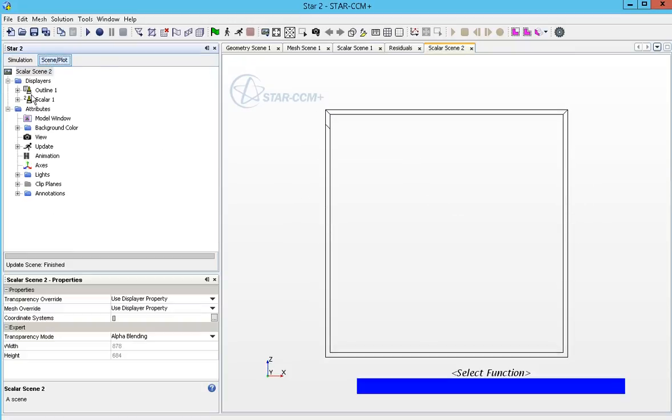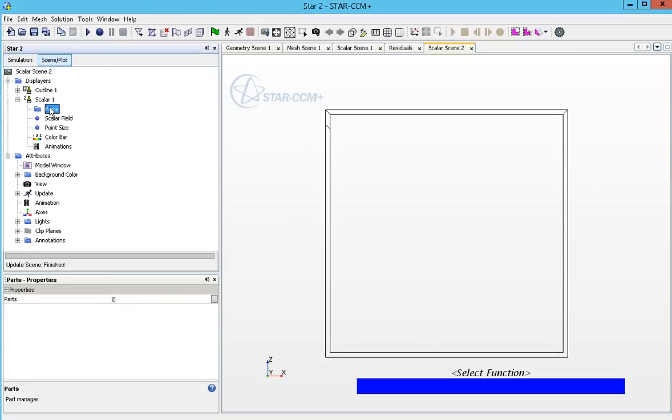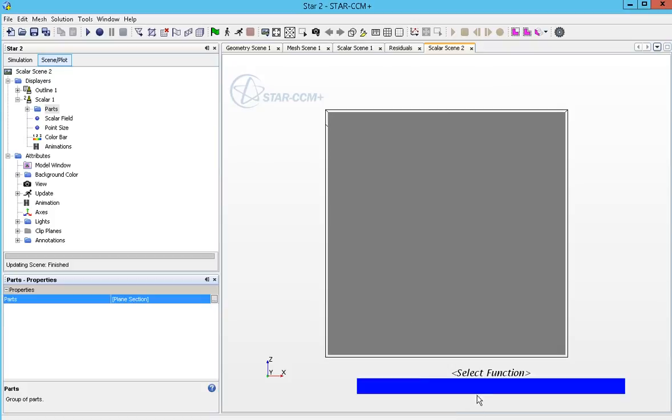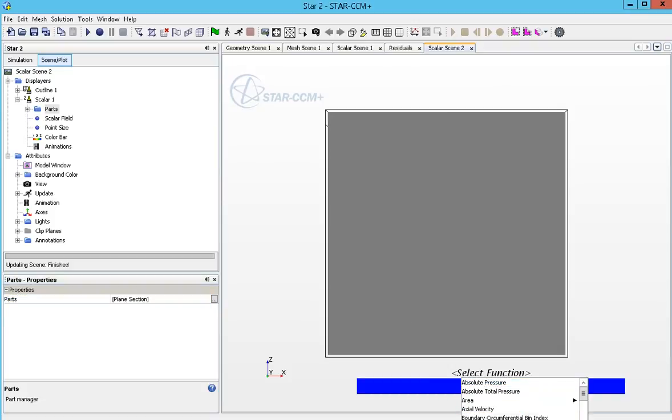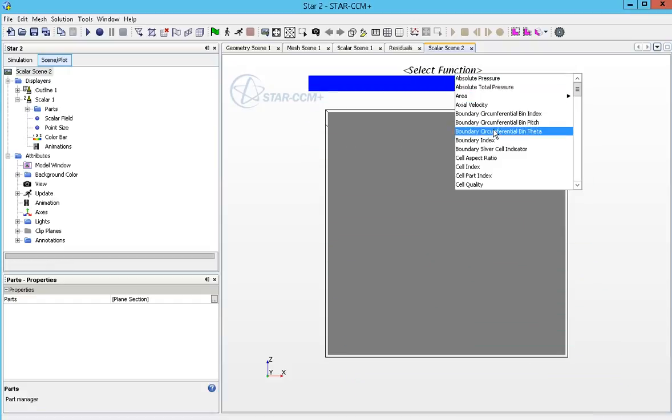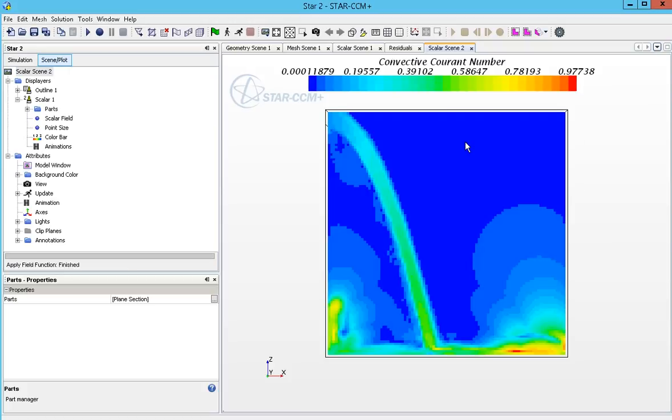and go to scalar. In the part, we need to select the rift part, which is the plane we just created. Select the function of, okay, let me drag this bar upward and right click. Select convective Courant number. This is another way to describe the CFL number. Let's see the maximum number right here reaches almost 1.